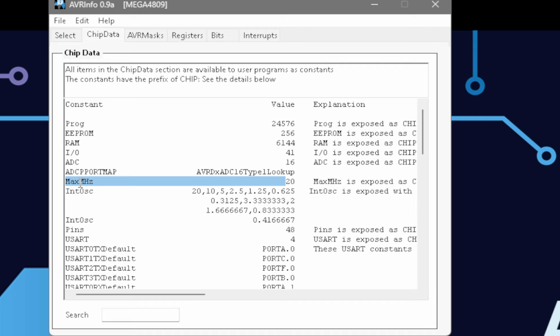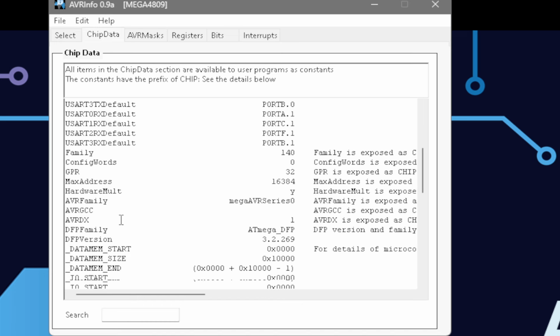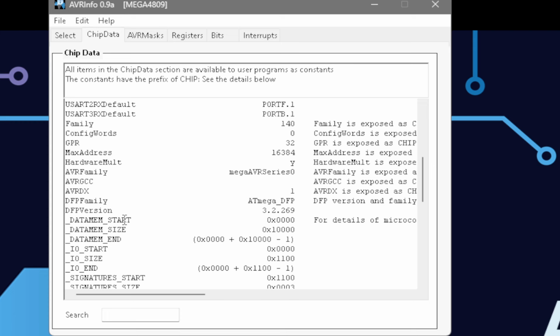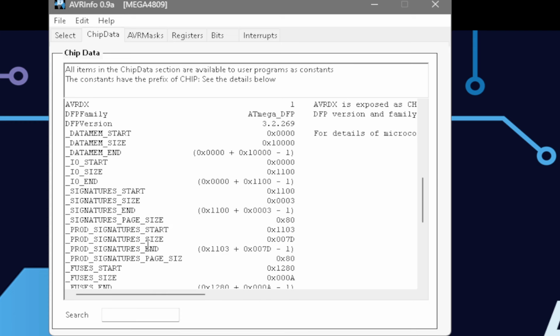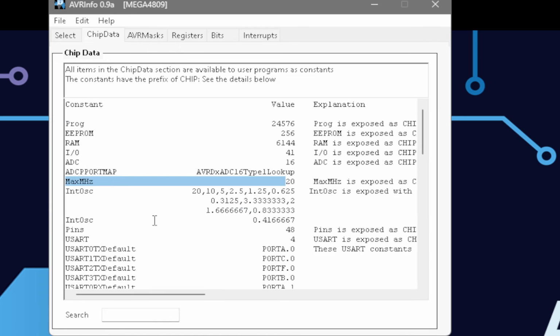The maximum operating frequency is revealed. And there's many other parameters in here that GCBASIC exposes, and they're used throughout libraries and can be used within your program to understand the parameters of this particular chip.